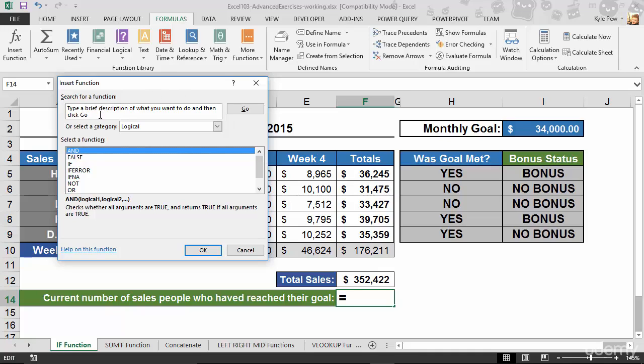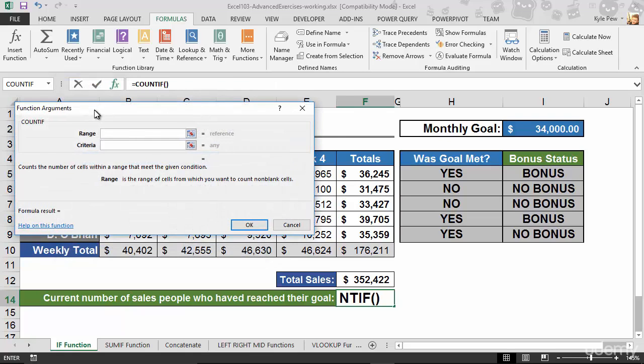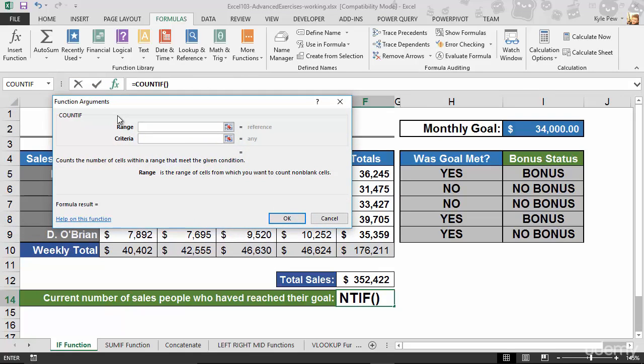So I'm just going to do a quick search here. We'll say count if, then I'll hit the go button. It'll go through and find everything related to this term that I searched on. There's COUNTA and COUNT, and there's IF, and there's COUNTIF. So with that one selected, I'll hit OK. And this will open up my function arguments window for the COUNTIF function. It wants to know two things: the range of cells that I'd like to count, and the criteria.